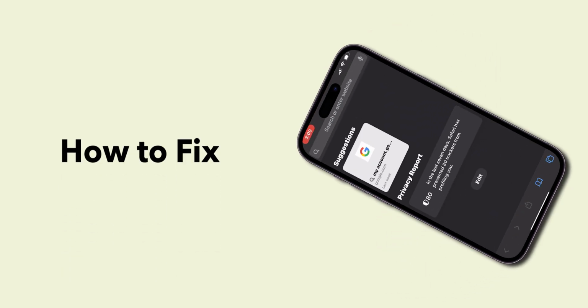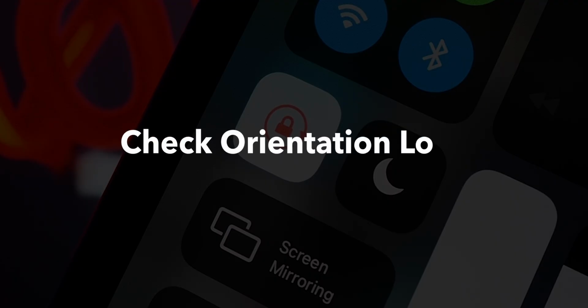How to fix iPhone screen won't rotate. Check orientation lock. Make sure your auto rotate is actually enabled.